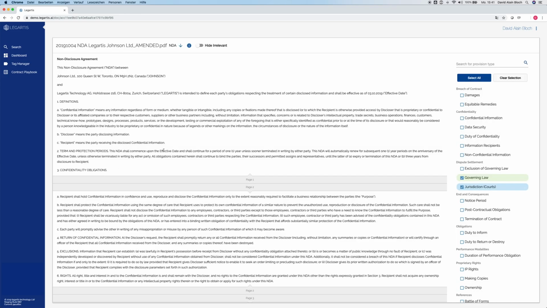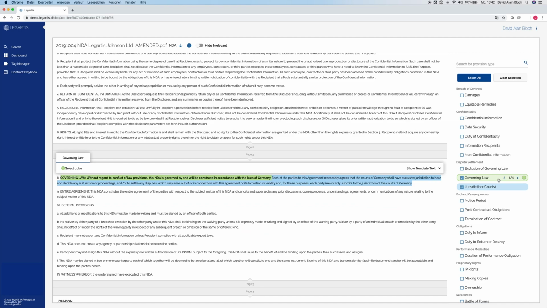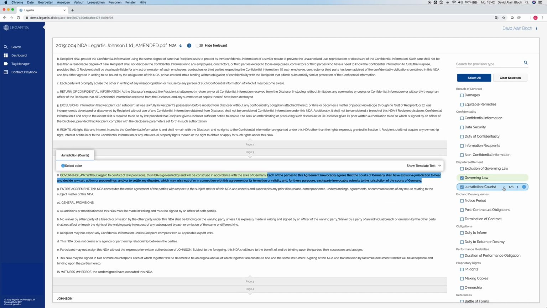At first sight, I realized that there are no red flags on the right side of my screen, which is already a good sign, but I will double check by clicking on the highlighted provisions. As we can see, the text has been changed and it is now perfectly aligned with our contract playbook. My contract is ready to be sent out to counterparty.